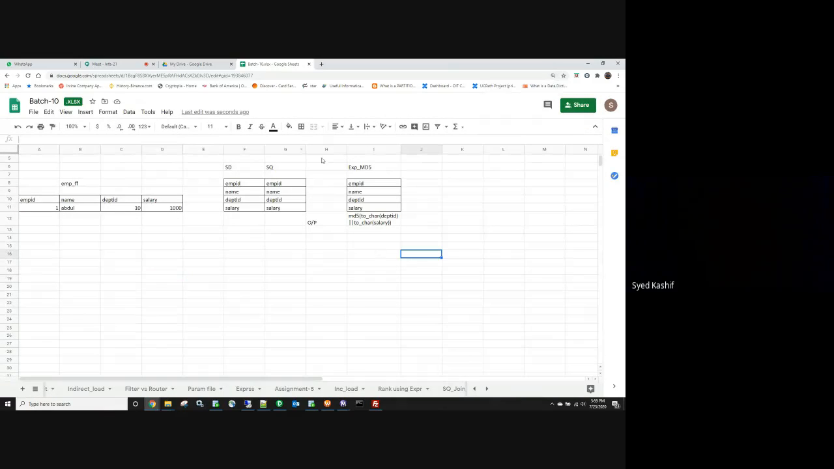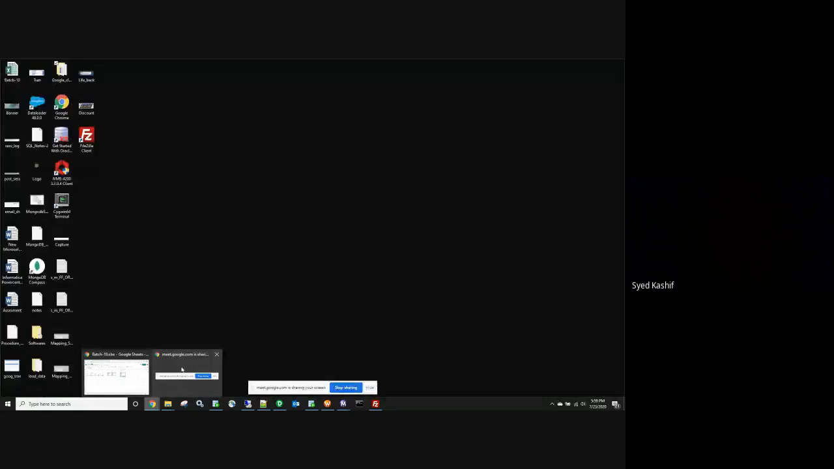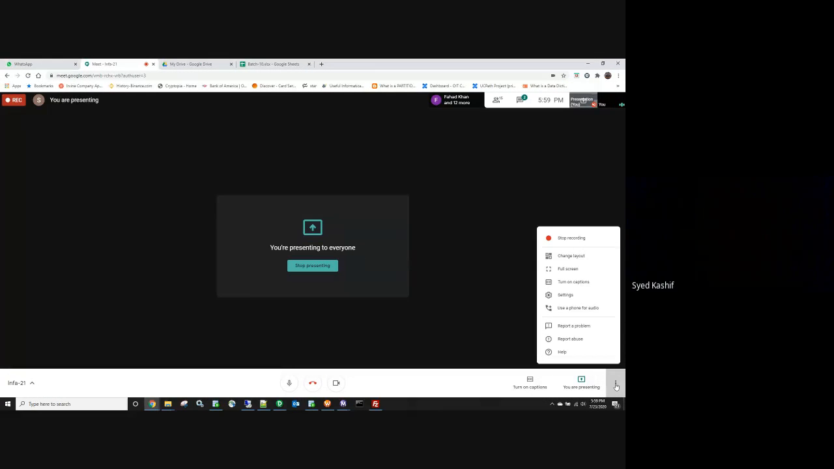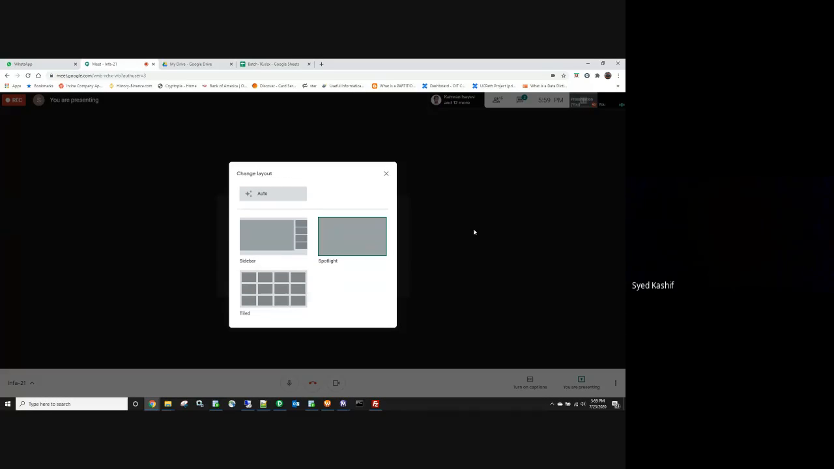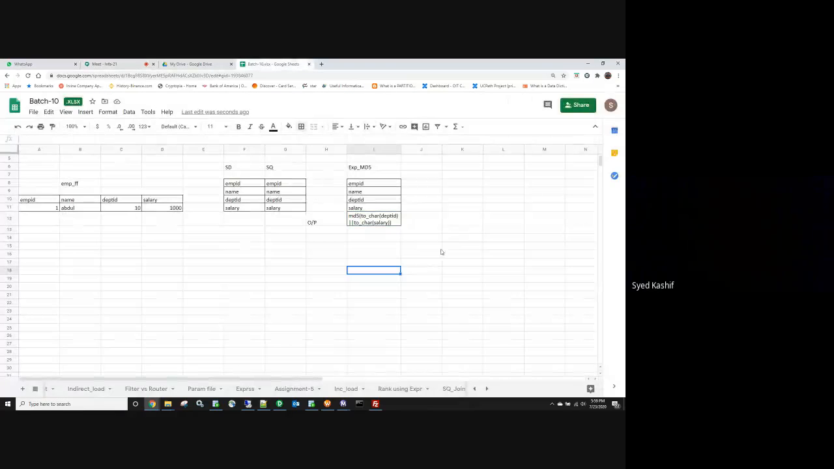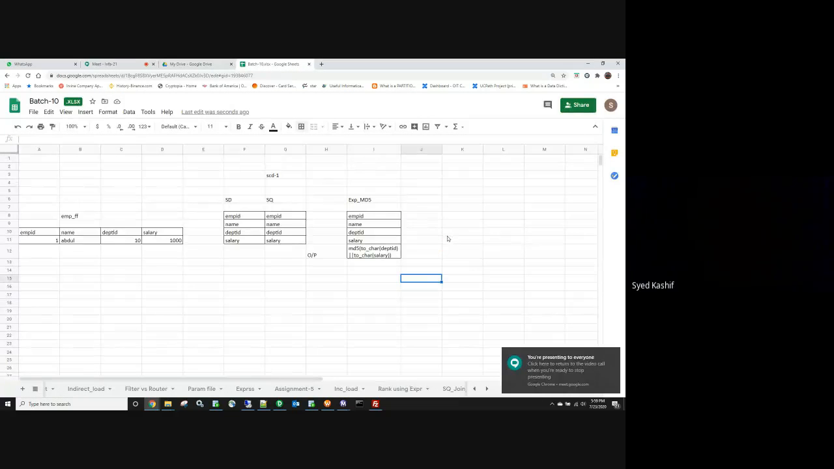Okay, so I have source definition, source qualifier. In MD5 I'll create this on MD5. Okay. The next thing I'll do is, what is the next thing I'll do here? Lookup.